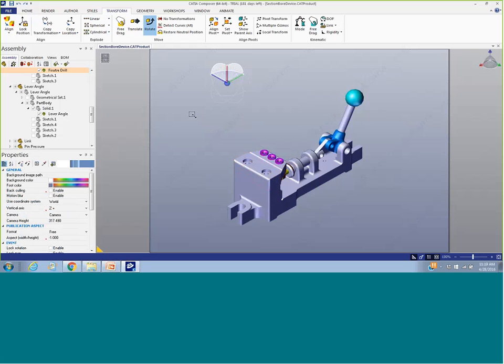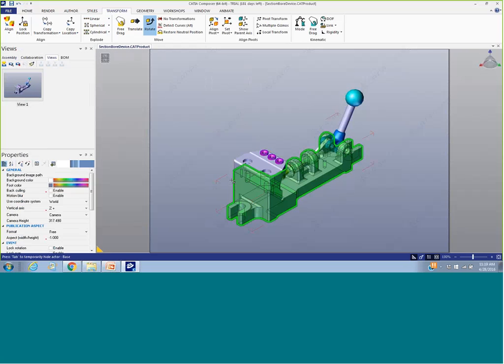Now, what I want to do is I want to have an unexploded view of this, and I want to have an exploded view. So before I get too carried away with my exploding, I'm going to come back over here to views, and I'm going to capture this current orientation. I'm just going to hit this view button right here, and it's going to create a view over here called view number 1.